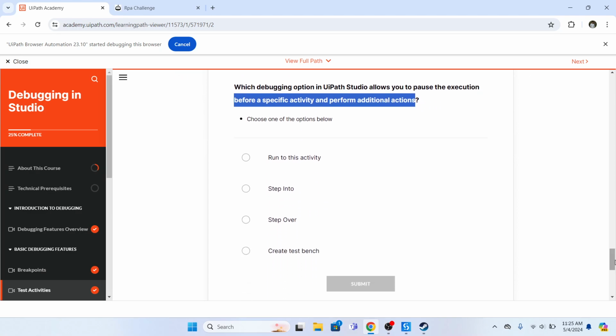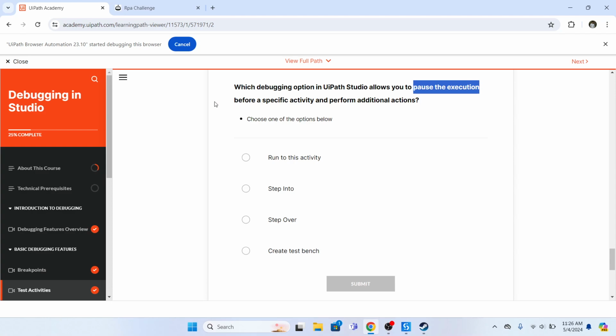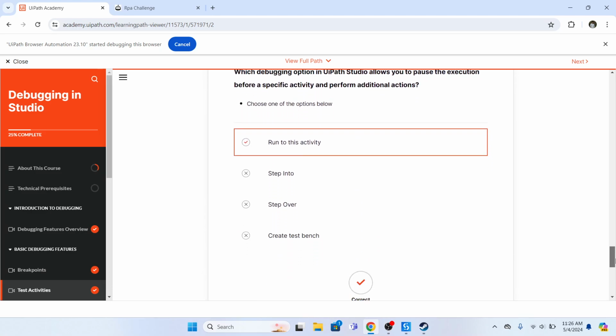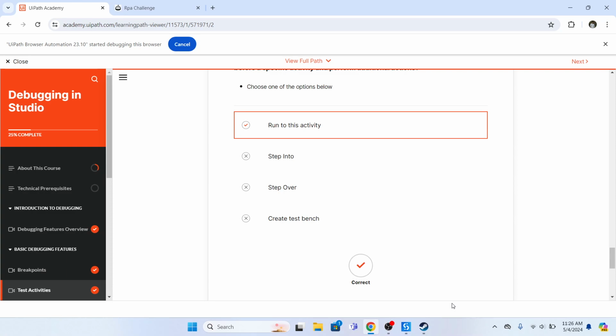देखिए pause pause हमें क्या pause कौन करने देगा? Step into pause करने देता है? No. Step over pause करने देता है? नहीं. Create test bench pause करने देता है? Pause the execution before a specific activity and perform additional actions. So this will be this part. Run to this activity, because we just saw that whenever we are using run to this activity, it is pausing your execution and it is allowing us to perform some actions over them as well.